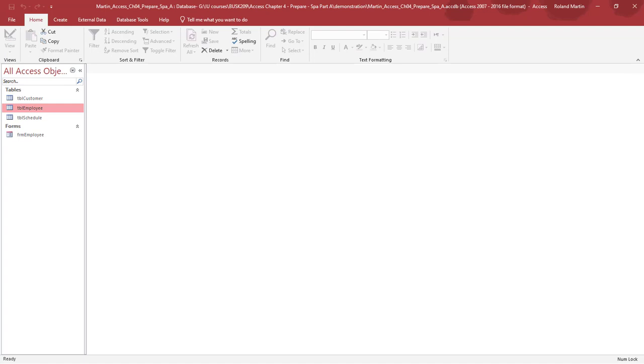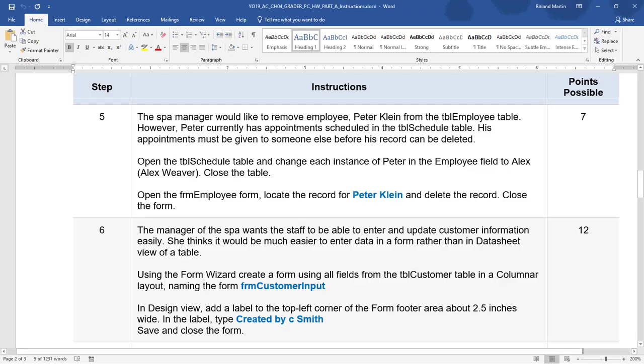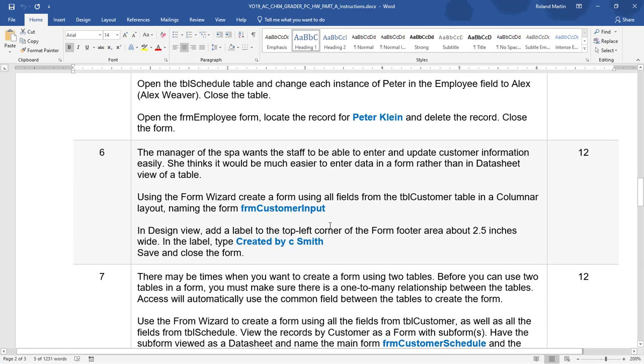All right, let's go back to those directions once more. See what we have next. We're going to scroll down a little bit here so we can see all of step 6.